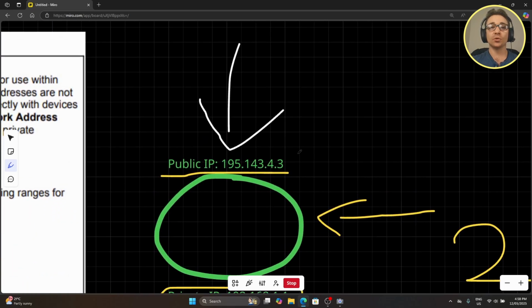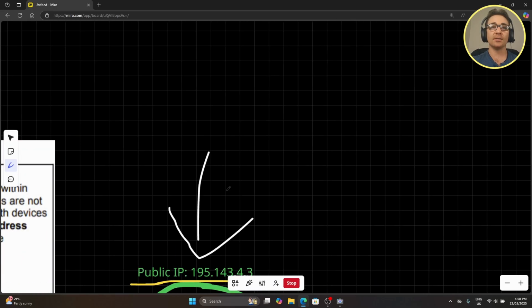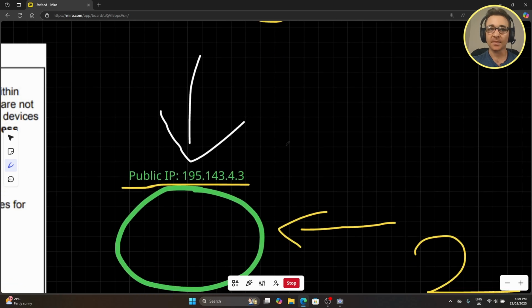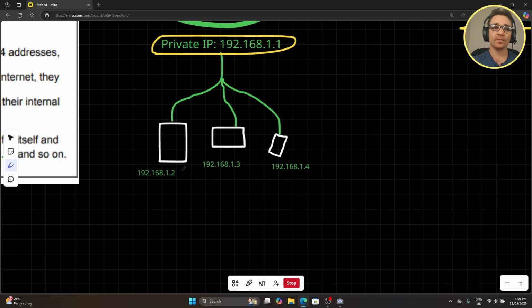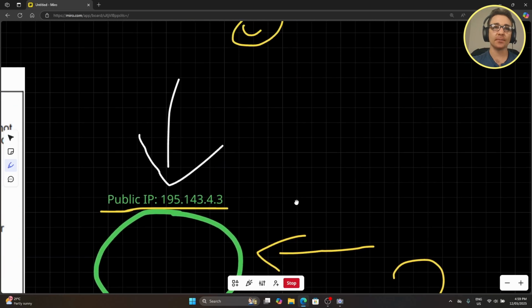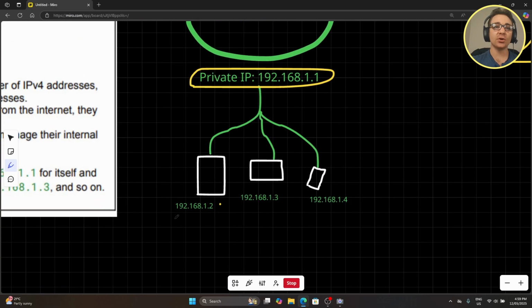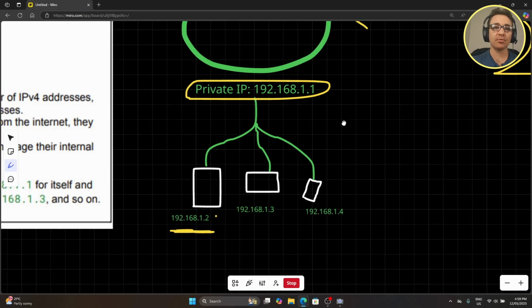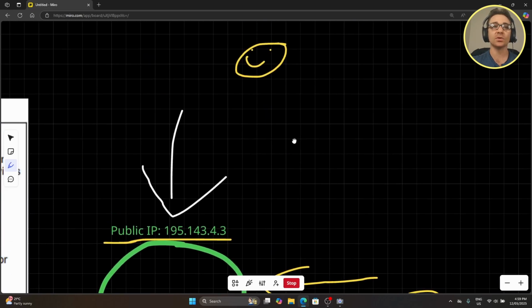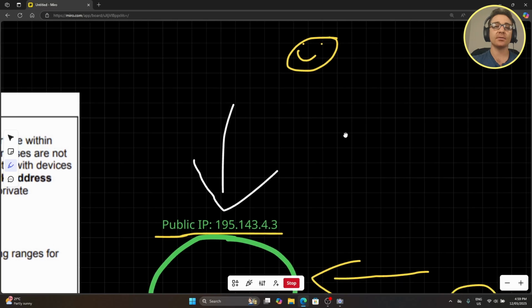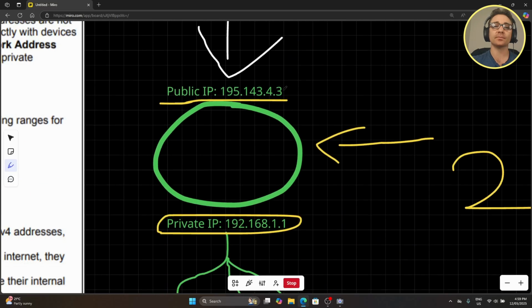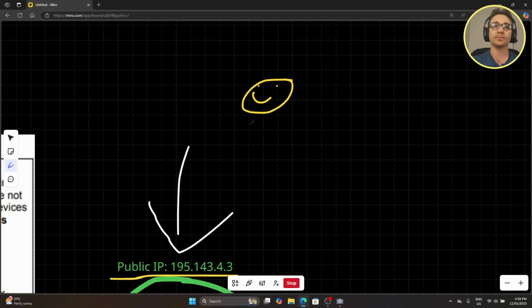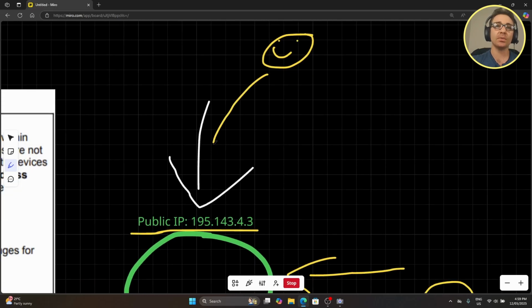What devices will do if they want to communicate. Let's say I've got my friend John, and he wants to send data to my laptop over here, okay? He doesn't actually know this IP address because this is a private IP address. So what he has to do is say, hey, man, I want to send data to this device. So he will send it to the public IP address.